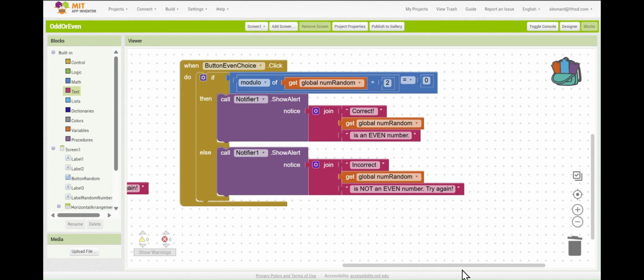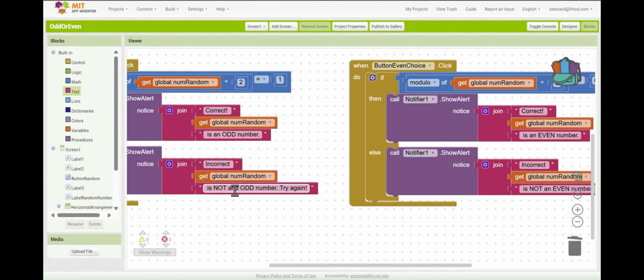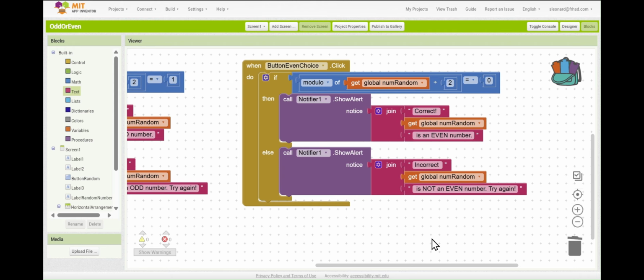Oops, I have a spelling error in my notifier, not an odd number, try again. And then this one says is not an even number, try again. So let me zoom out.